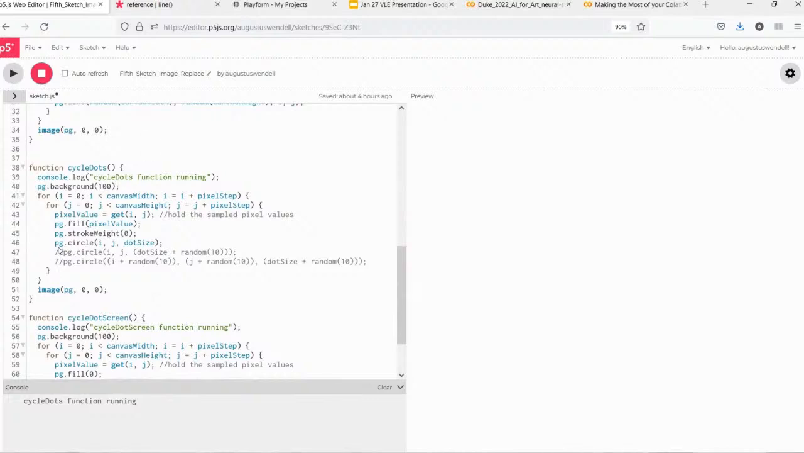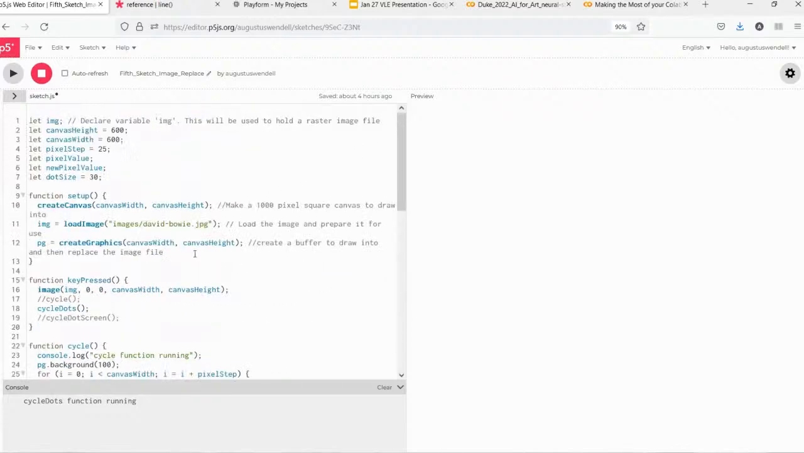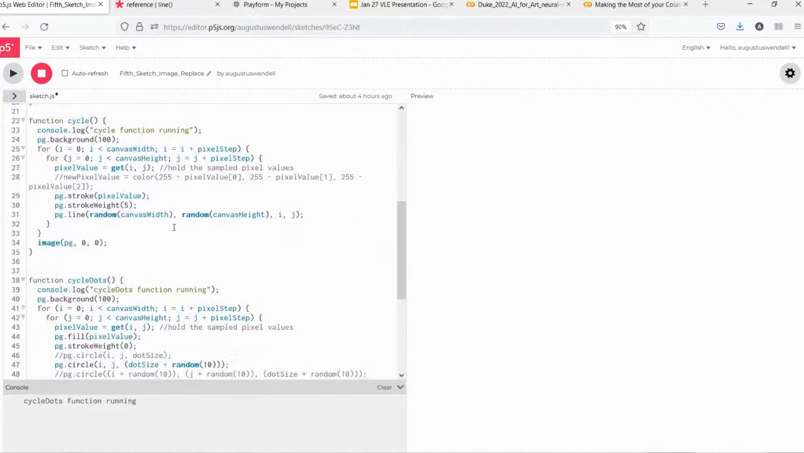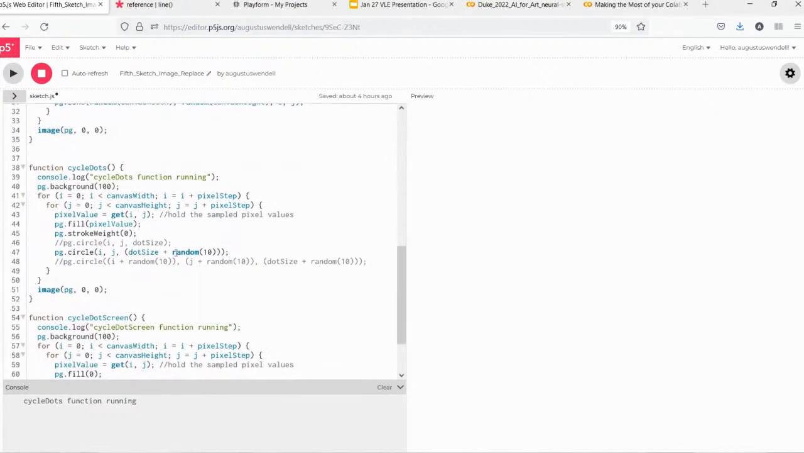Let's go to cycle dots and now draw them with a certain amount of randomness. So it's going to use that size. Let me set it back to 15. It's going to say every dot should be 15 plus random 10. So could be 0, could be 10, could be any number in between. So every dot's going to get a different size, a random size. Let's see what we get.